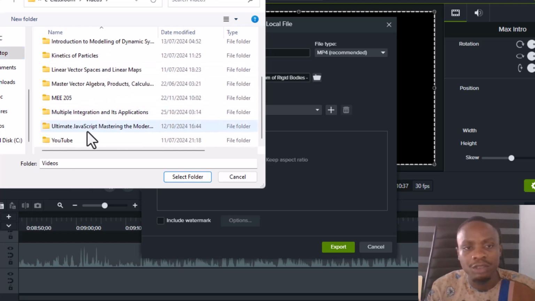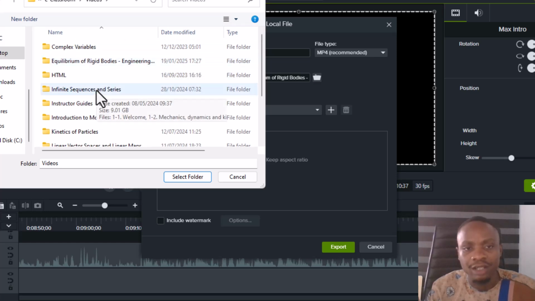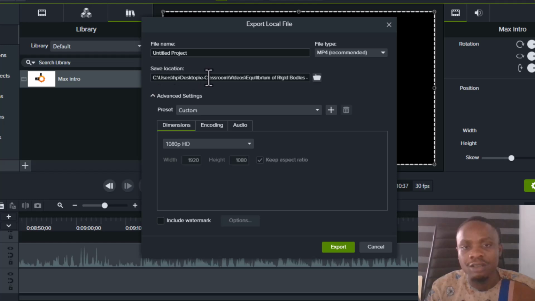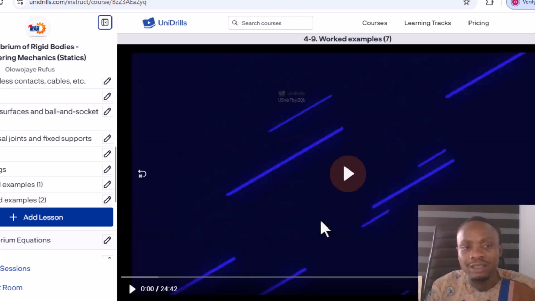Maybe you are doing something on, let's say, infinite sequences and series. That's what you click on to ensure you are saving the video inside the folder. But this one is Equilibrium of Rigid Bodies. I select the folder. This will almost always be selected properly already. So what you have to deal with is the file name, and you just ensure that the file name corresponds to the lesson title. How do you get the lesson title?